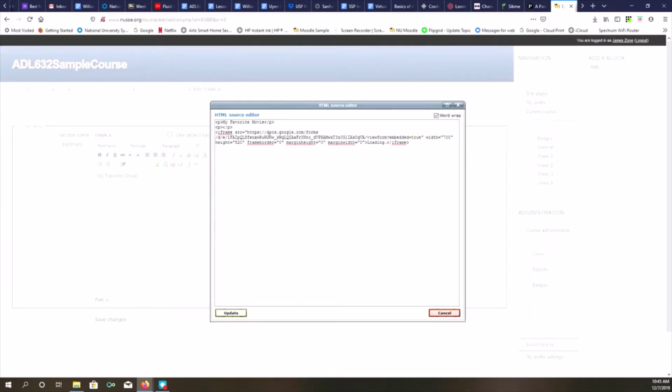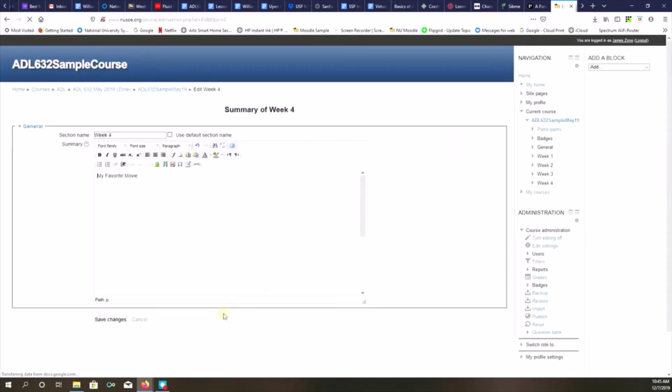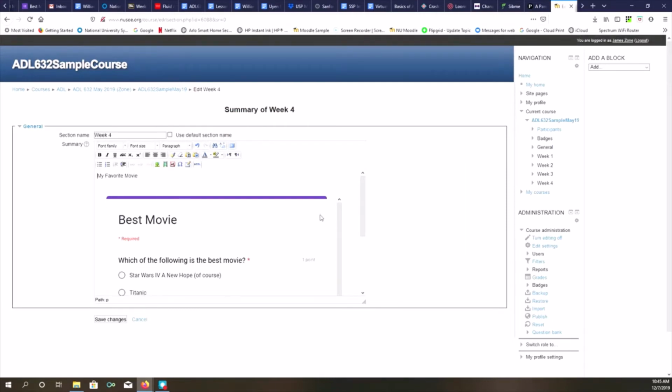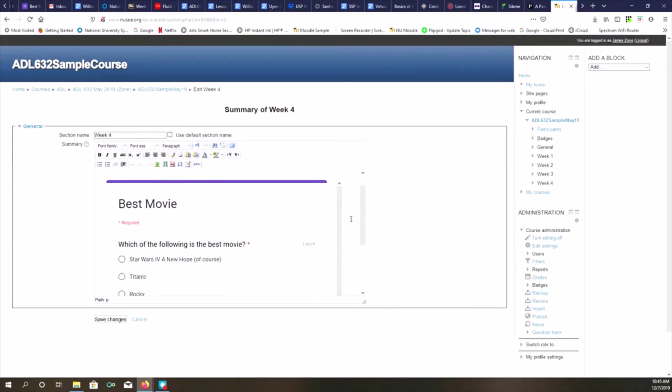So again, if you know a little bit about HTML, you can see the width and the height there, and that you can manipulate that if you're comfortable with that. And then I'm going to go ahead and say update. So I just click on update, and then you can see there's my form right there. It's now embedded directly onto that page.